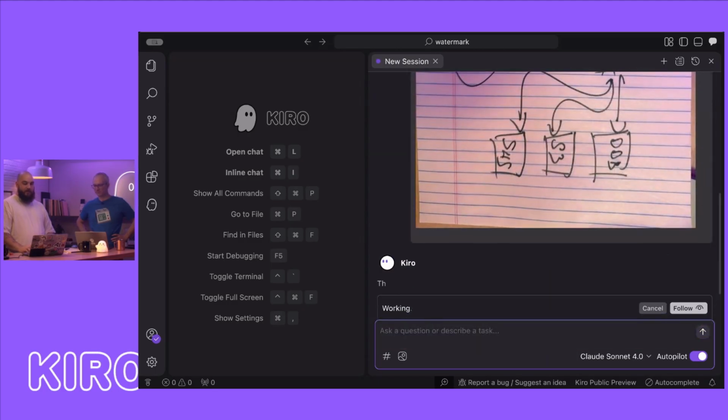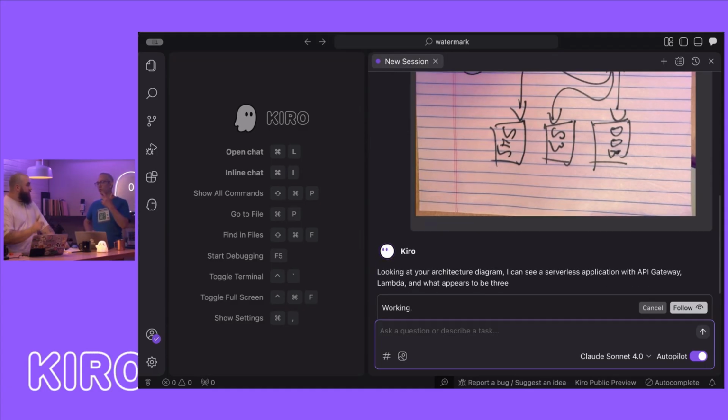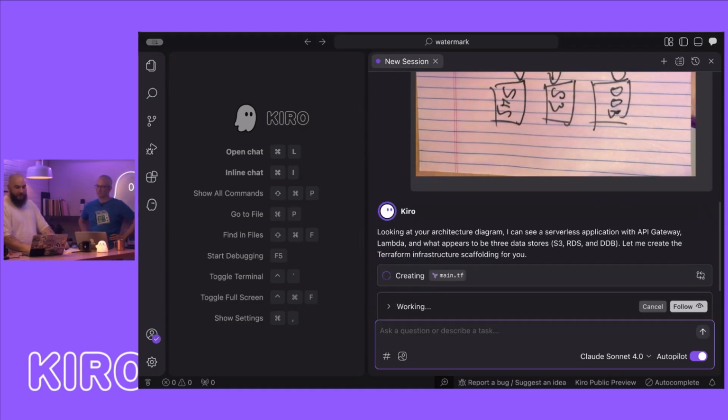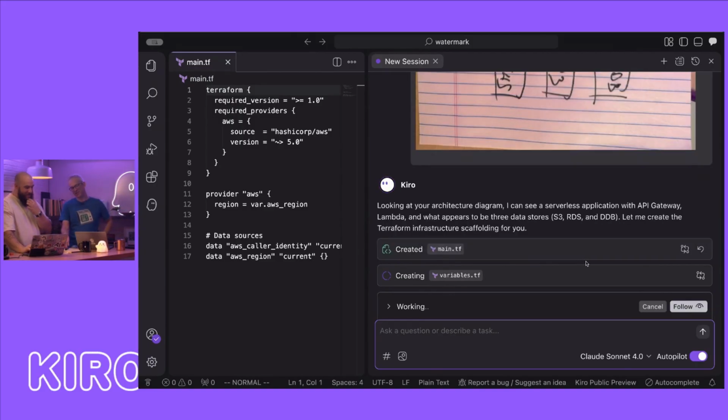Let's see what Kiro says. Probably didn't even have to say Terraform. Well, there's no steering though. You loaded a fresh one. Okay. Looking at this, I can see a serverless application with API Gateway, Lambda, what appears to be three data sources, S3, RDS. Actually, there's no RDS. I'm looking at this and it looks like RDS.